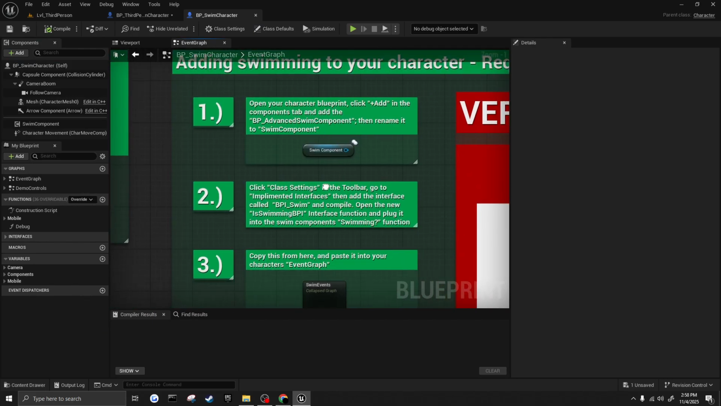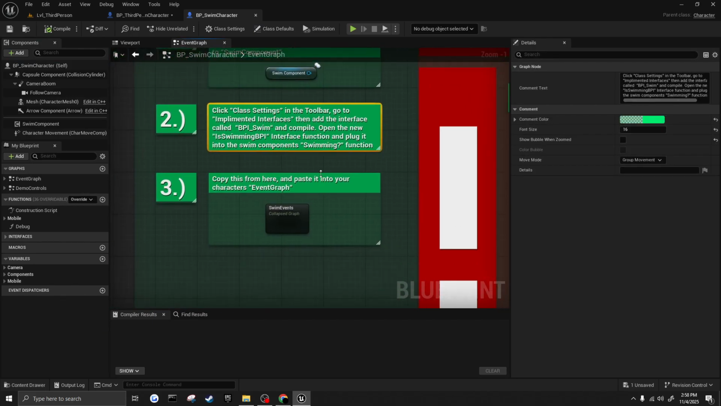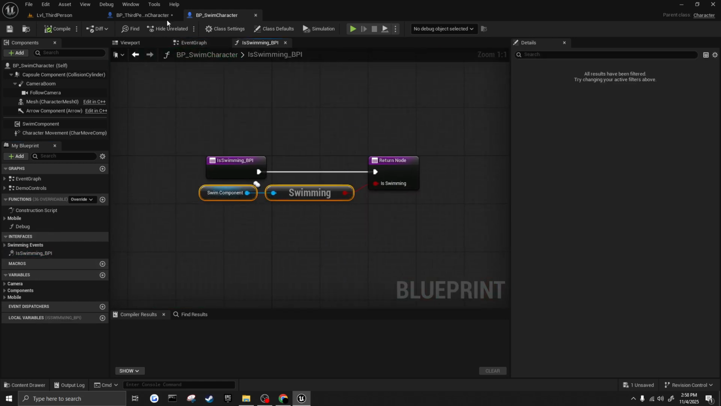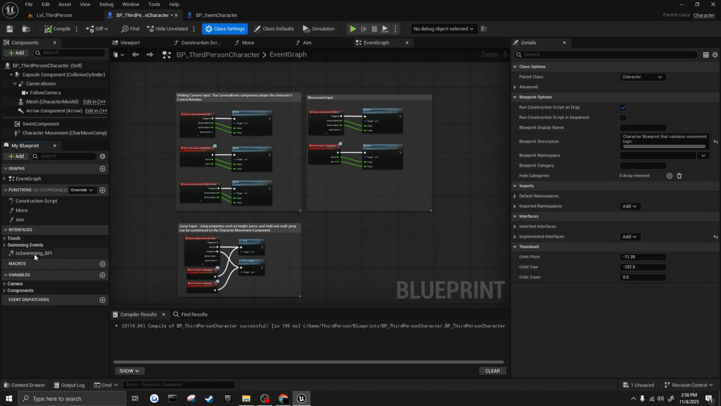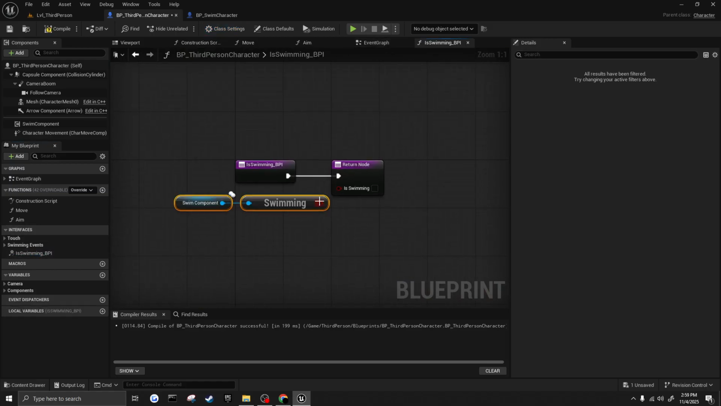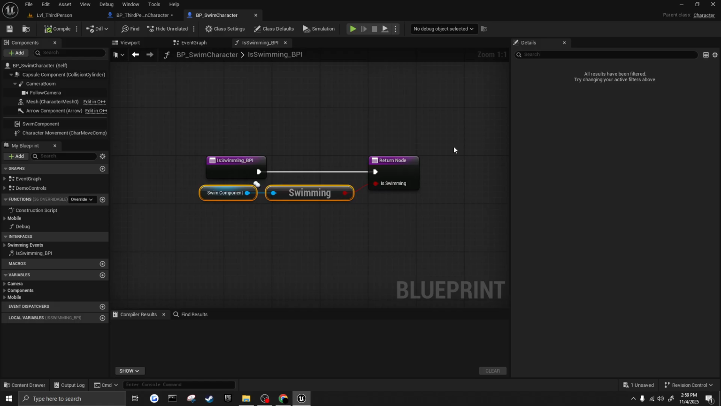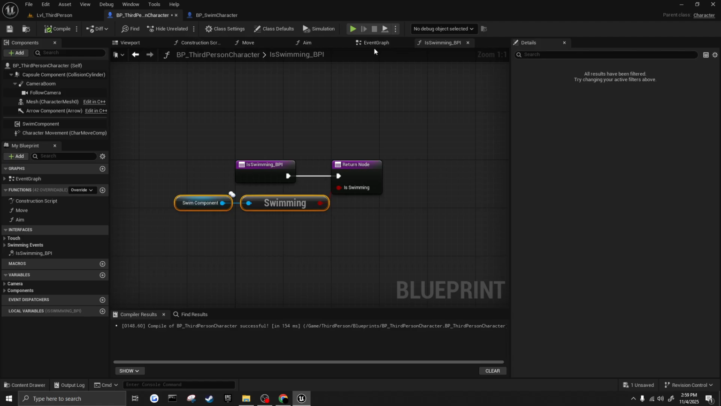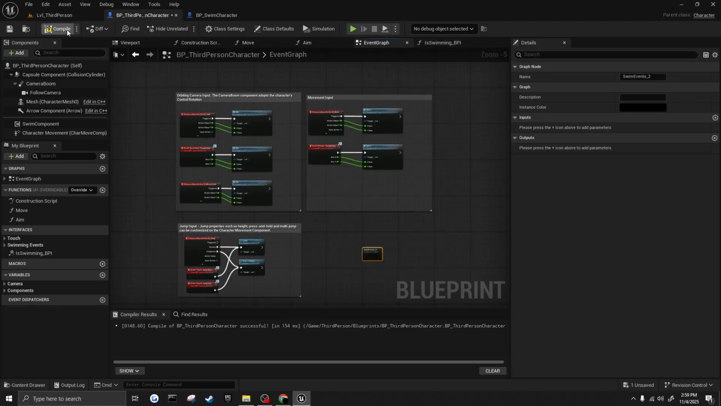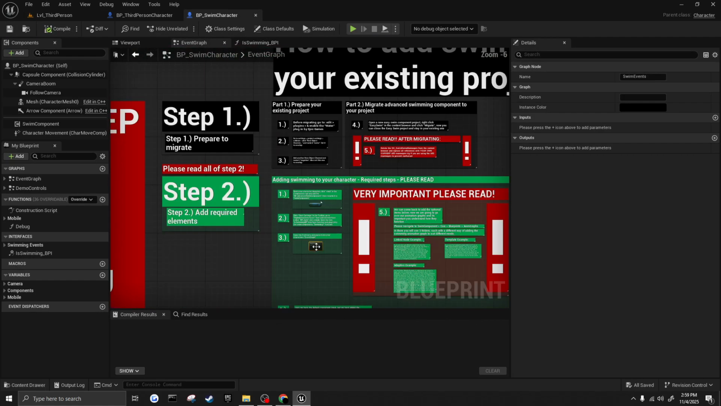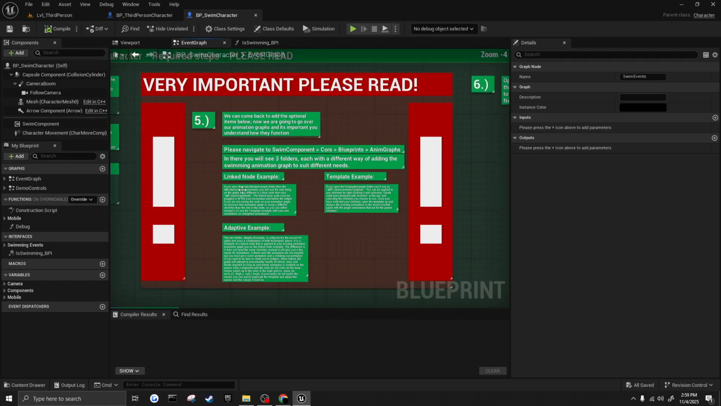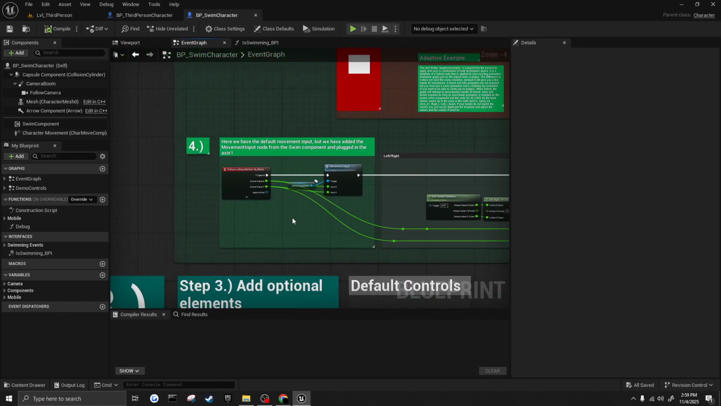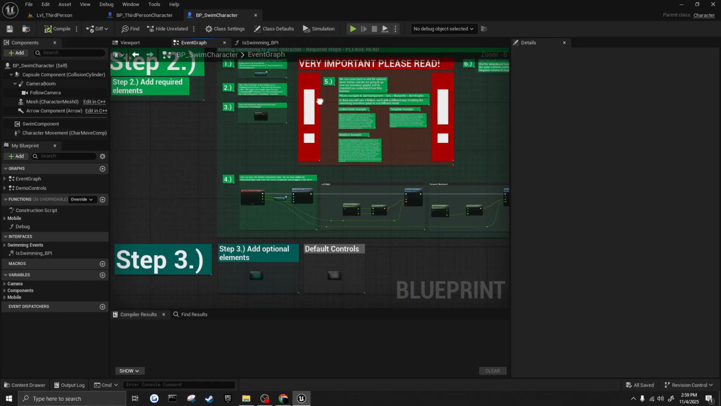So we did this stuff, added the swim component, added the interface. We need to add this event, Control C, Control V, and then we need to add this, Control C and Control V. Compile and save that. Now this over here, I suggest you read it. It goes over the animation blueprint. We'll get into that next.